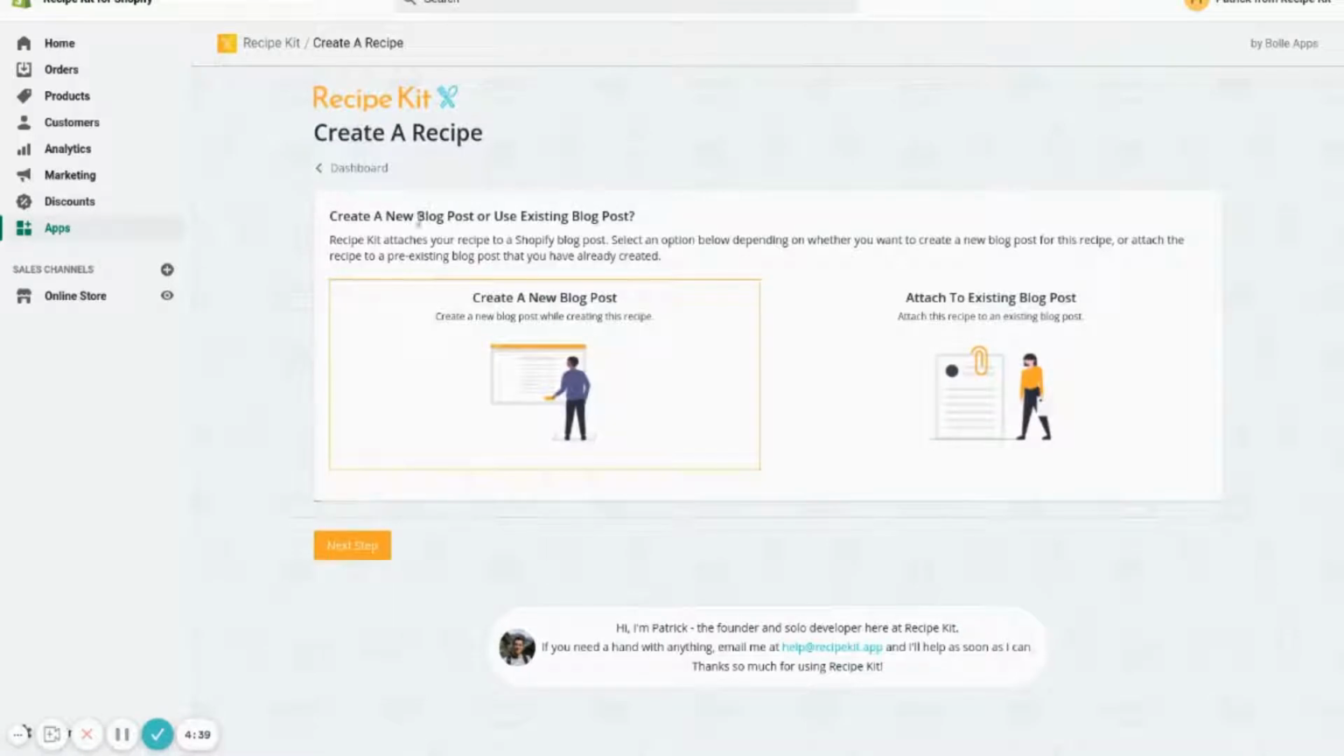Here we're shown two options: create a new blog post or use an existing blog post. This is pretty straightforward. Recipe Kit attaches a recipe card to your Shopify store blog posts. So if you already have an existing blog post with information on it, you can click on this option. Otherwise, most people will want to create a new blog post while creating the recipe, which is what I'll do here today.